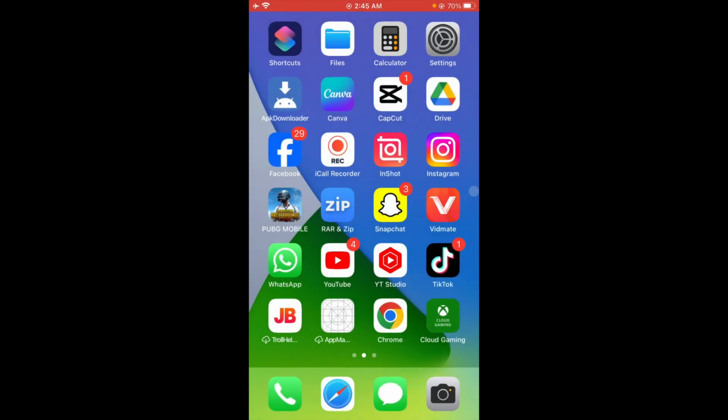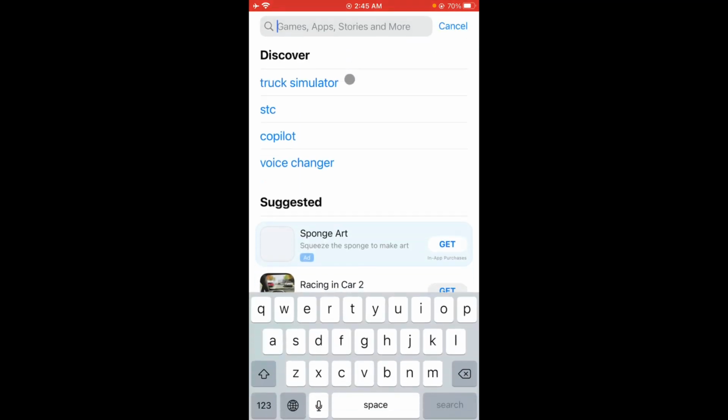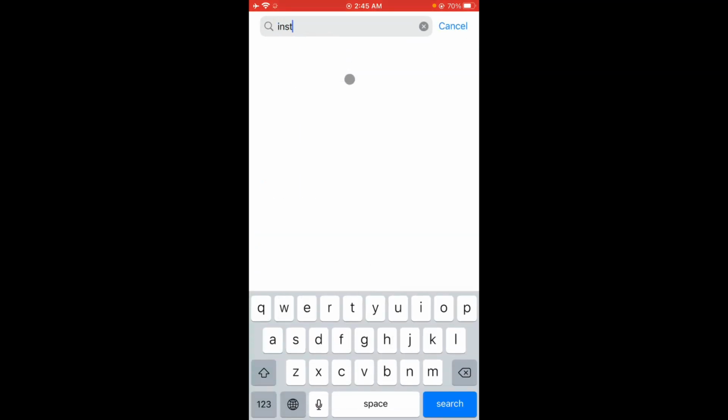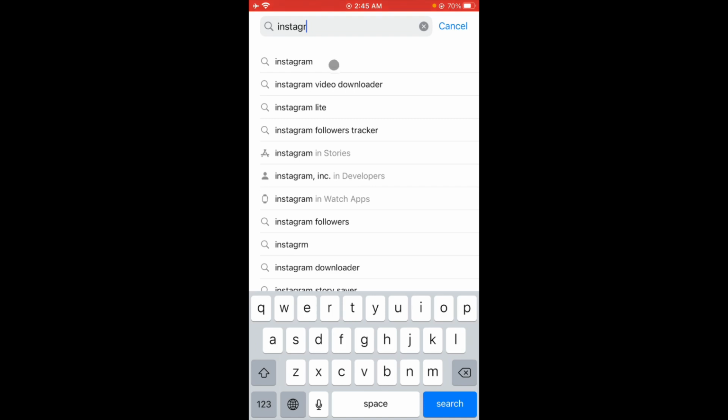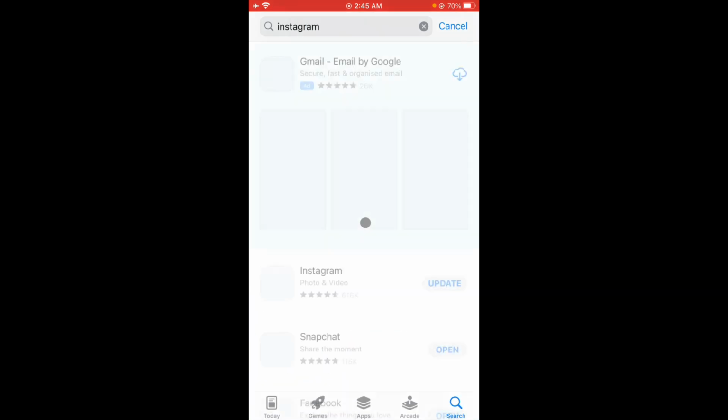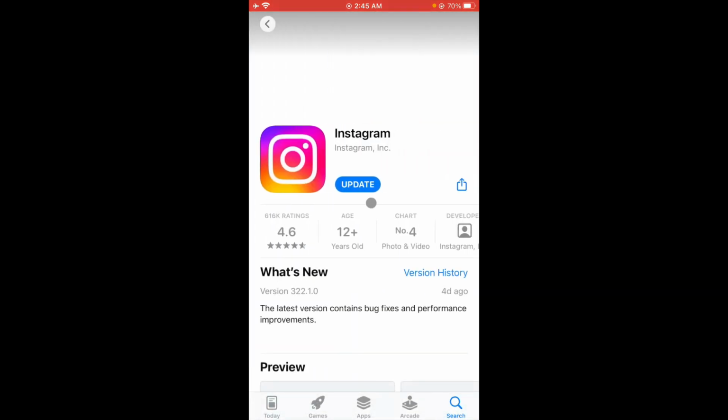And guys, after doing this you have to go back. Now you have to open your App Store on your iPhone, and if you're using an Android phone you have to open Play Store on that phone. And here you need to search Instagram, and now you have to click on your Instagram app and update your app. And after doing the update, your problem will be fixed.